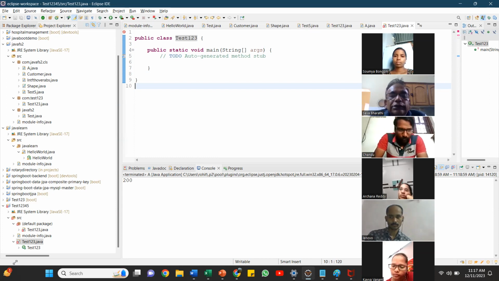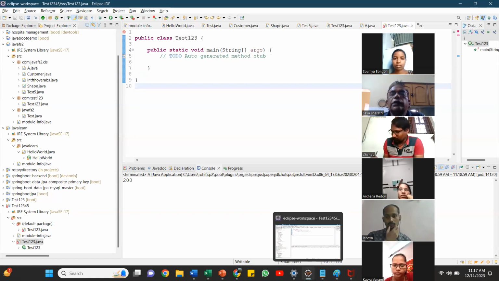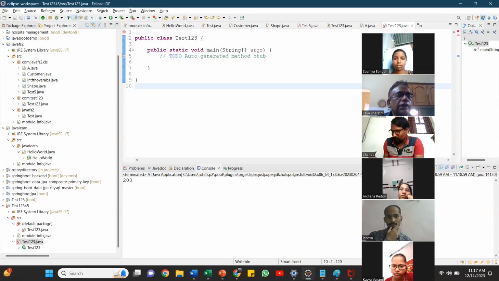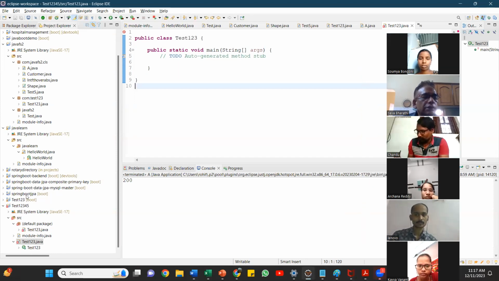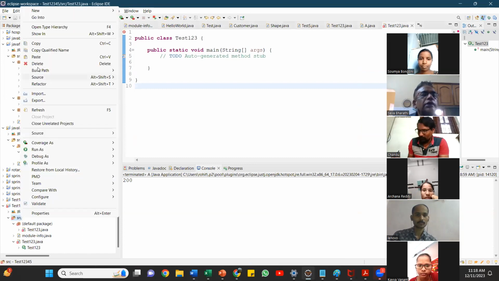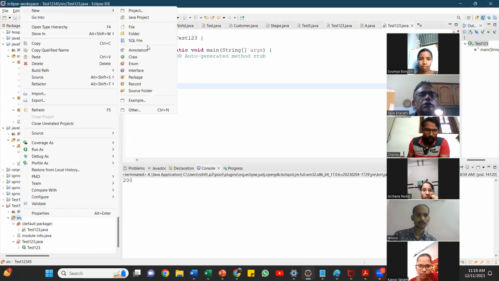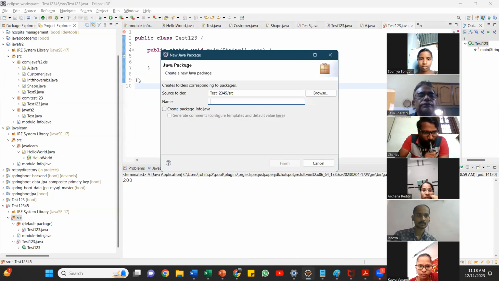A package is nothing but a folder on your Explorer, a folder in your computer. Clear, everyone? Yes, sir. So after creating the project, you have to create the package. How do you create the package? SRC, then New, then Package.